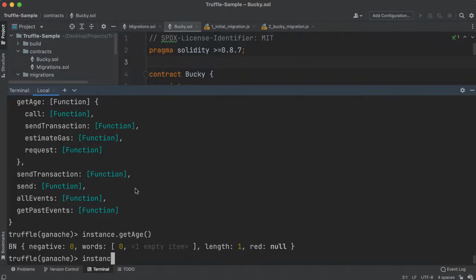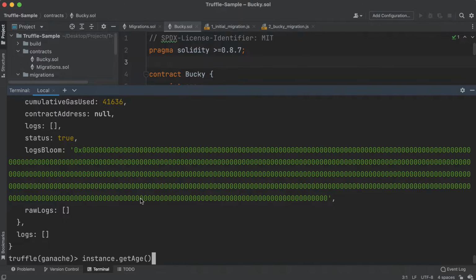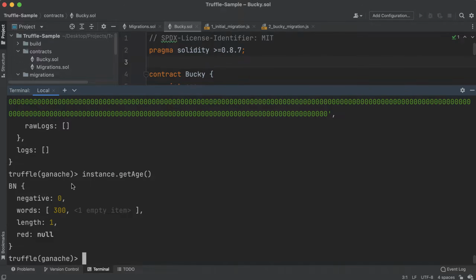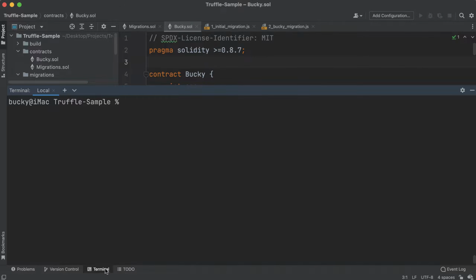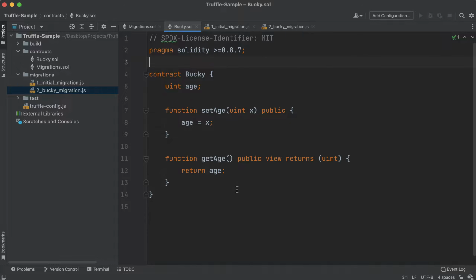Now, of course, what we can do is we can say instance, and we can set age to something like 300. And then, okay, whenever I run get age again, now you can see that, and it's kind of weird because this is stored in an object and the value is actually the first item in this list. But if you squint your eyes, you can see that the age of Bucky after setting it to 300 is now indeed 300. Okay, fantastic, but what are we doing setting and getting Bucky's age for? This doesn't really seem related to migrations at all.